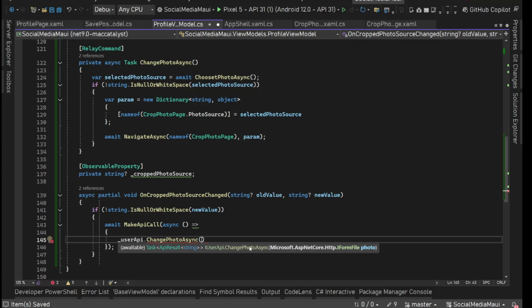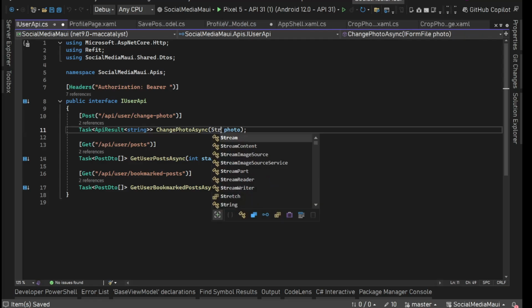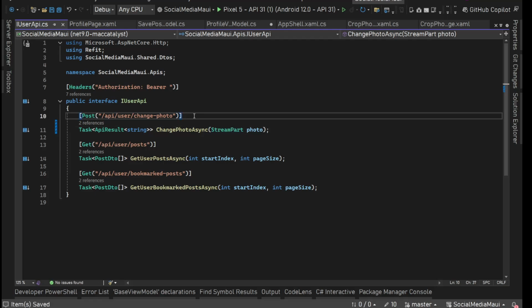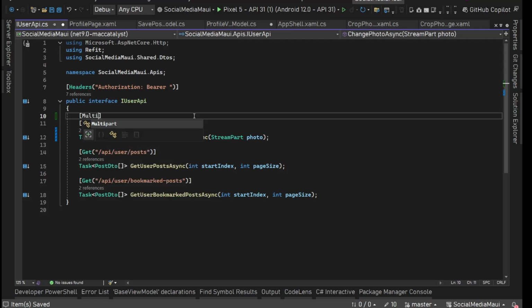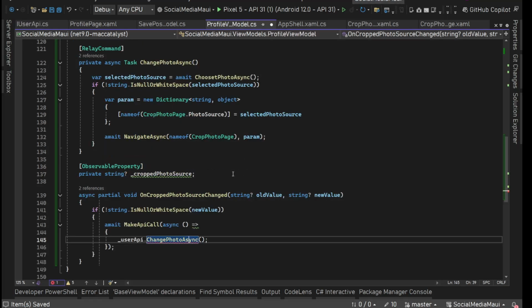But if you know, for sending a file using this we need to use stream part. First we'll change this interface, so instead of iForm file we'll use stream part, and then on this method we need to have multi part as well. Save it, and now we should be good. Let's go back and let's create this stream part. First we need file name, so let's say new photo name equals path dot get file name from new value.